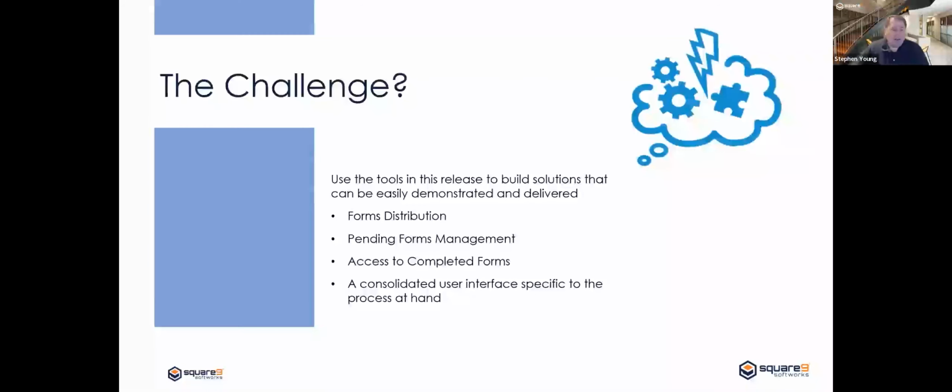So with all these new tools, I went to our development team and I said, you know, here's the challenge. I want you to show our customers and our partners how easily all these things can be delivered. I want you to show them forms distribution. I want you to show them how we manage the forms process from beginning to end. I want to show them access to completed forms. And more importantly, I want that consolidated user interface specific to the process at hand.